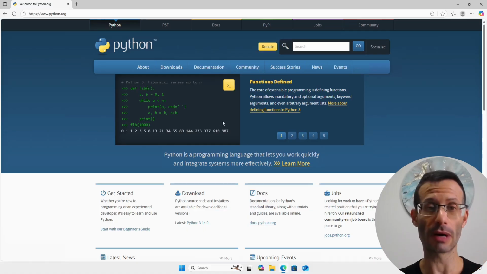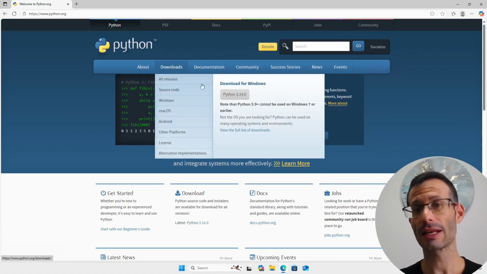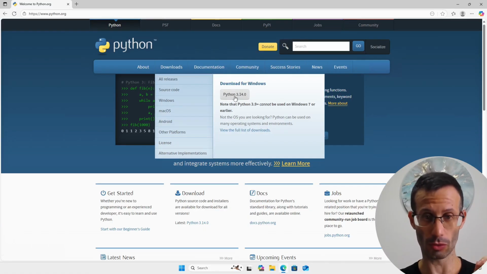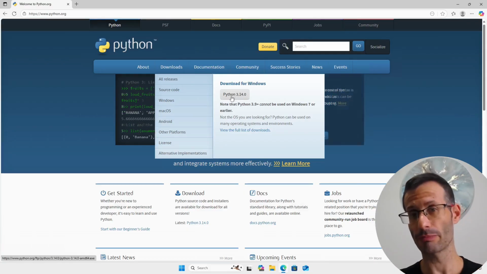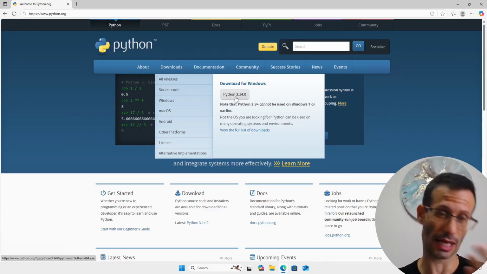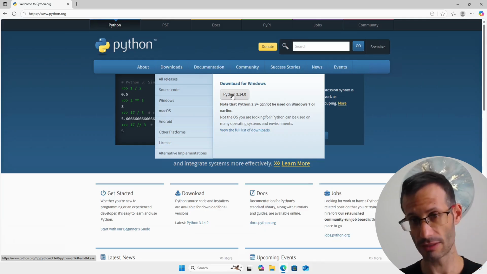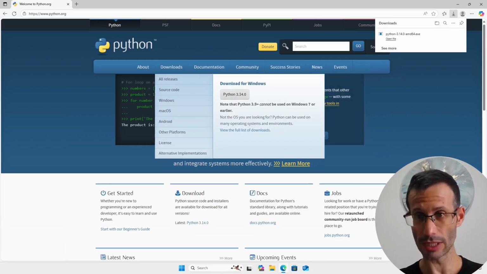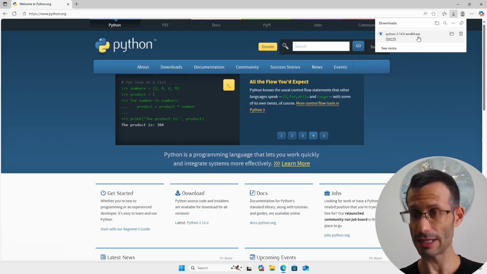So we need to move the mouse over the Downloads option, then click here where it says Download for Windows, and then it shows the currently available Python version 3.14 at the time of this recording. So let's click on this link, and the Python installer is being downloaded. Okay, and it was downloaded, so let's run it to install Python.